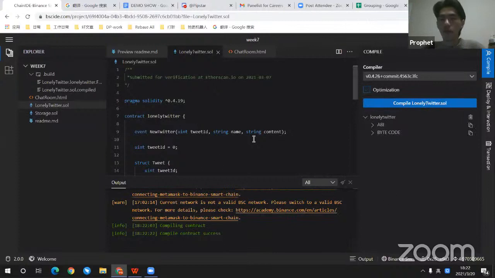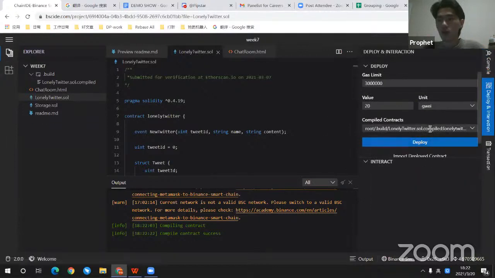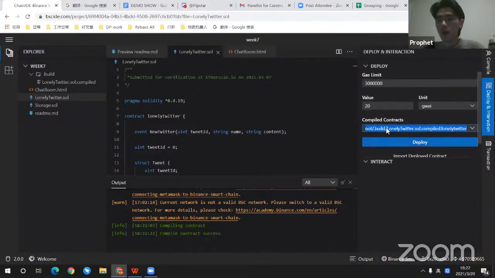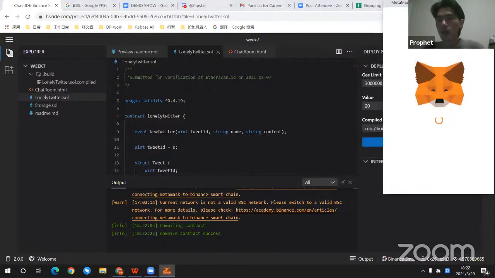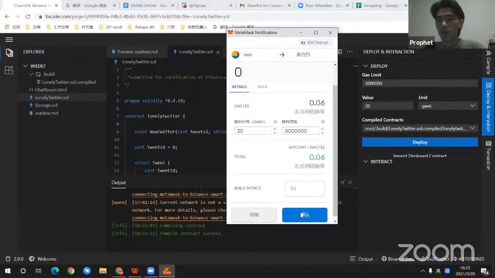Okay, so now we get the lonely Twitter Solidity files, API and bytecode. And then we do the deploy process to this contract. So we choose the corresponding file about the compilation and click the deploy button. Confirm.